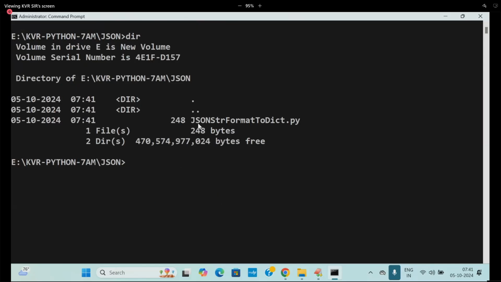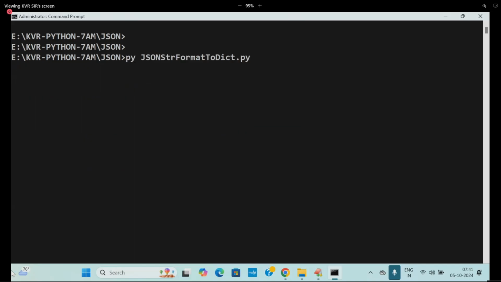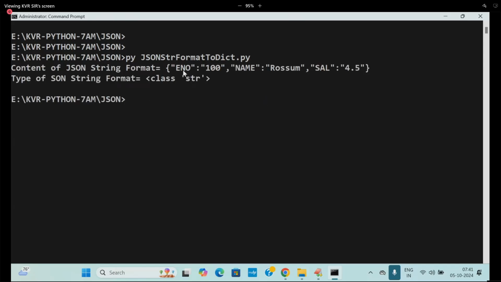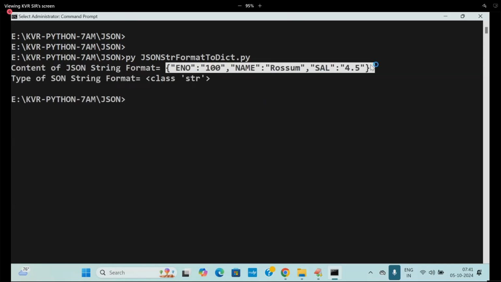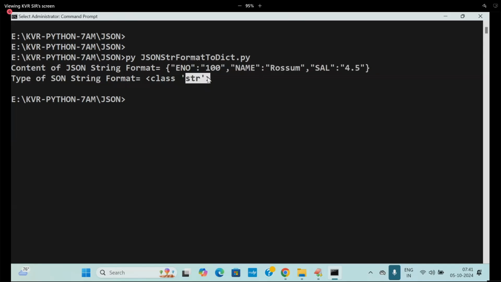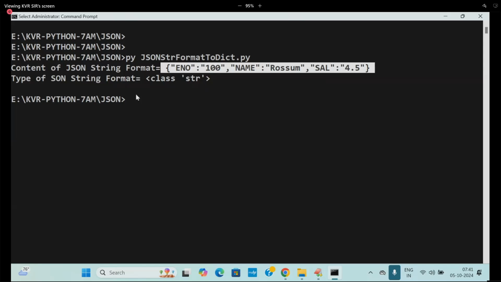What is the data here? JSON str format to dict. Now I need to run it: py JSON str format to dict.py. So what is happening now? The JSON file format is written like that, and what type is it? str. This string format is to be converted into which type? Dictionary, because it is organized in the form of what? Dictionary.